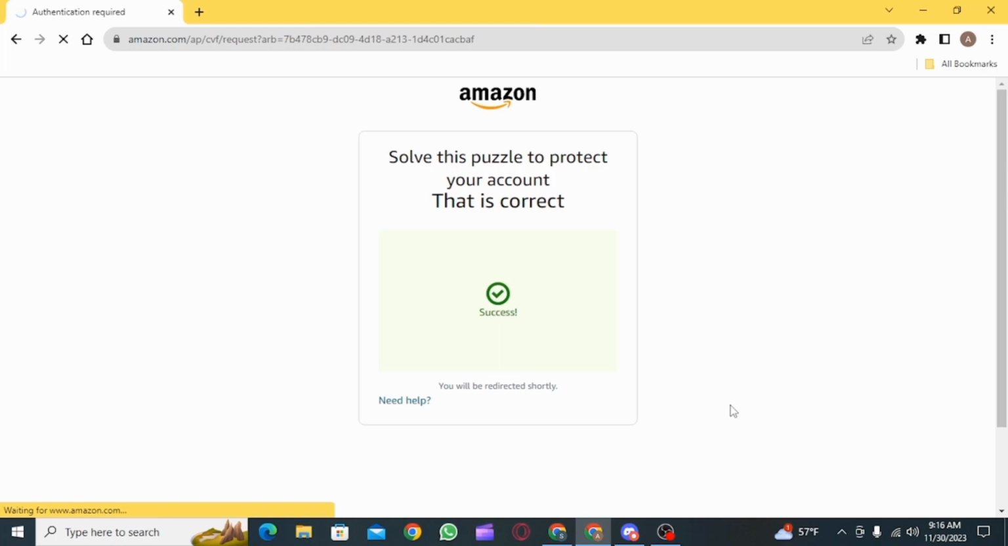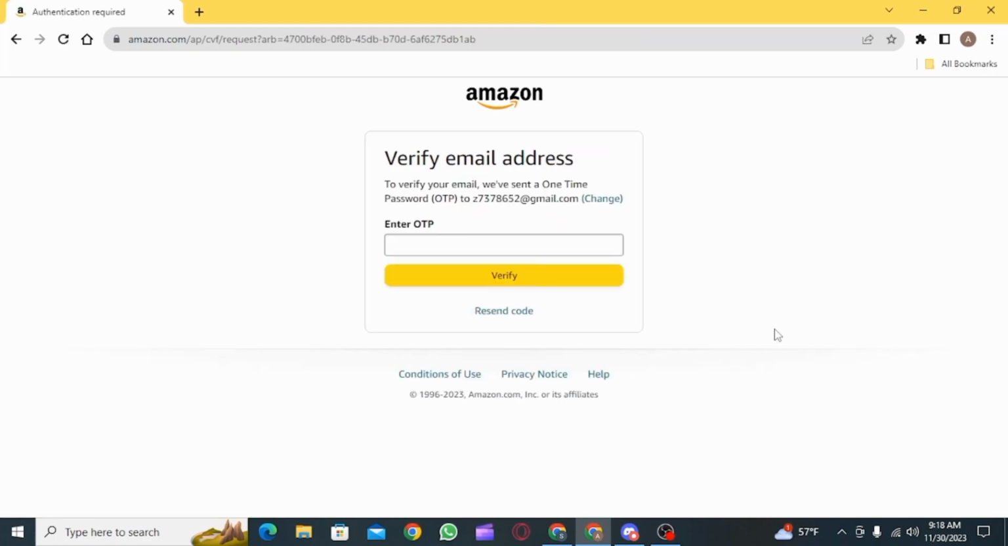Once the puzzle has been completed, an OTP code will be sent to you for verification on your email address. Go ahead and enter that. Then click on the verify button.